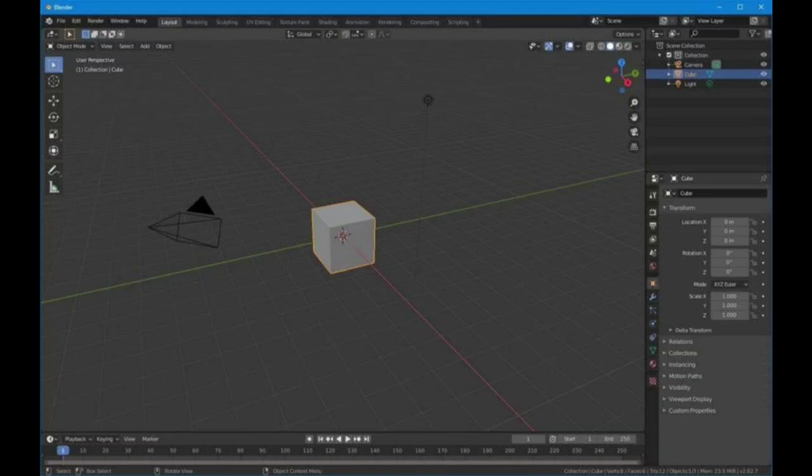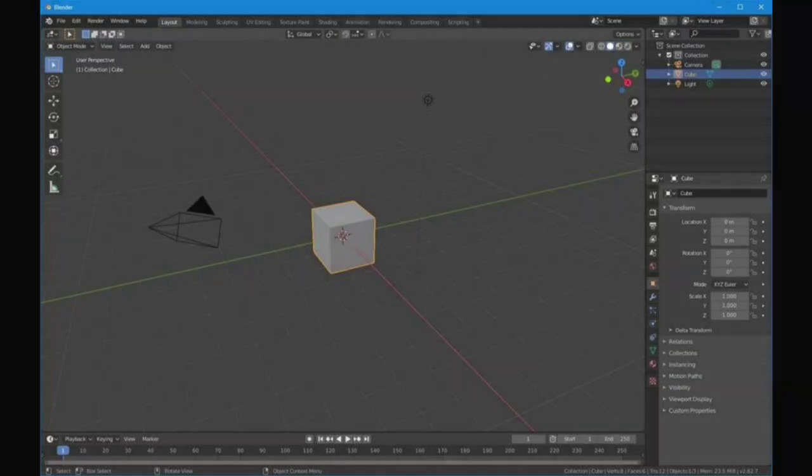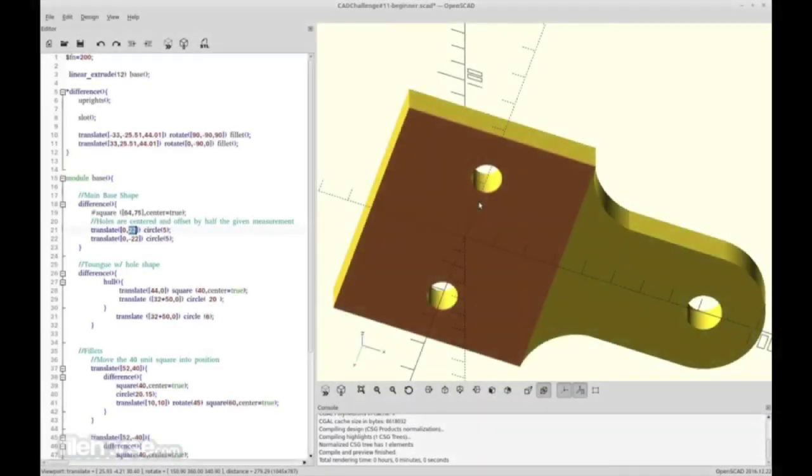This approach is incredibly powerful because your models become fully parametric. Change one number and the entire design updates instantly. Want a box that's slightly bigger? Change a variable. Want 50 versions of the same part with different dimensions? Just loop through values. Try doing that by hand in a traditional modeling tool.